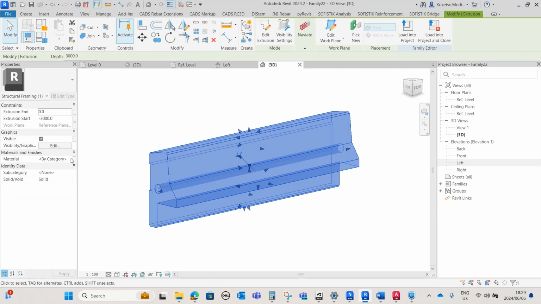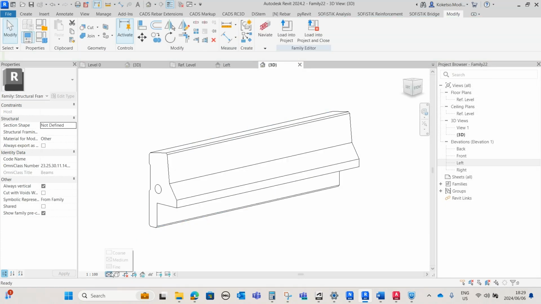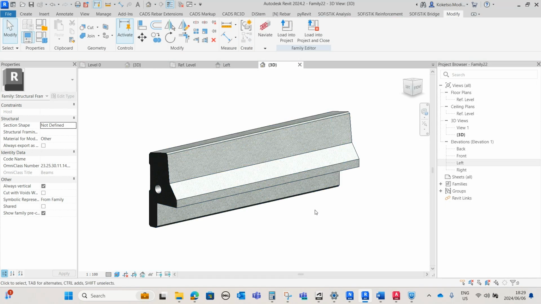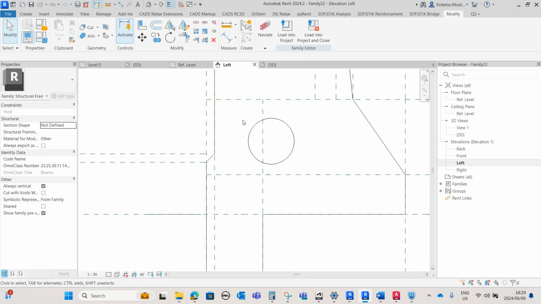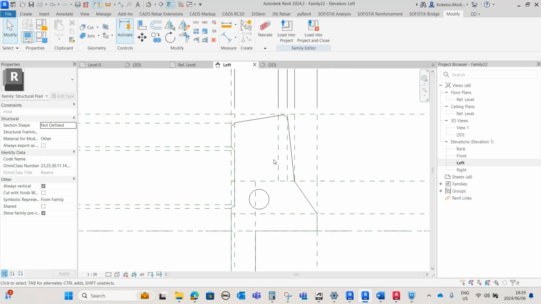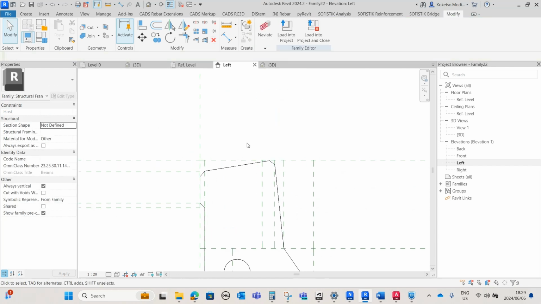So you're going to select this one, go to material, and then you're going to make it precast concrete. Just change this to realistic and fine, and this is what we have so far. Now you're gonna go back to your left elevation. Now we're gonna have to add our two supports which will support the top part of our parapet. So let me just remove these dimensions.